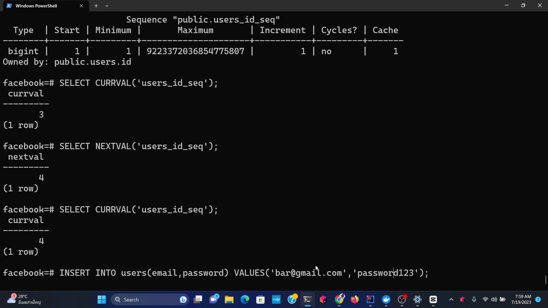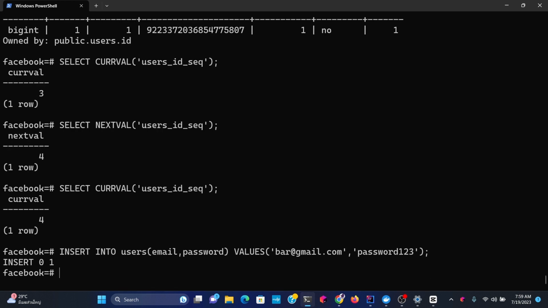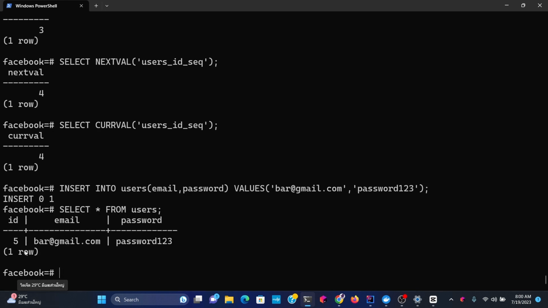So once you do that, just click enter, and you will see that we have already inserted one value inside our users. To check if we have done that, just type select star from, and then the table, which is users, just like that, and then click enter. And you can see that ID 5, this information, has been added in.